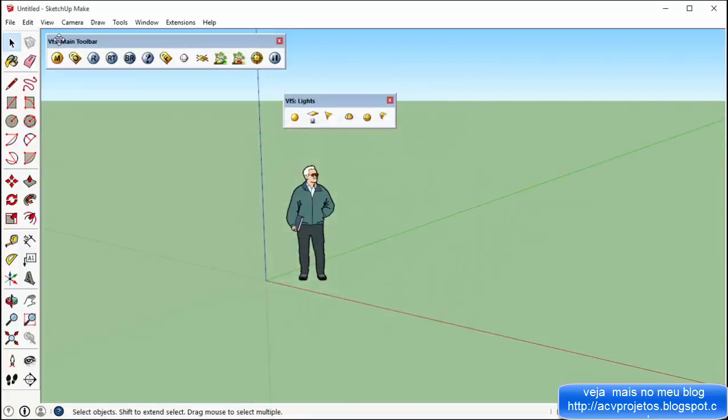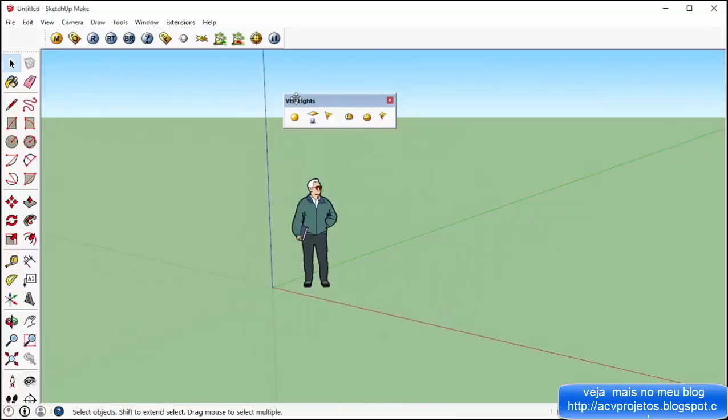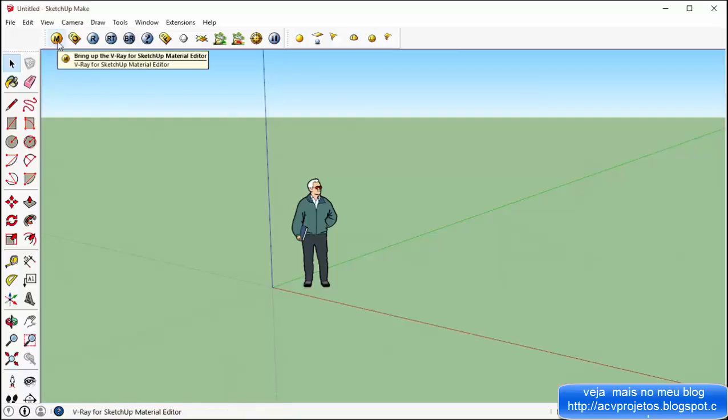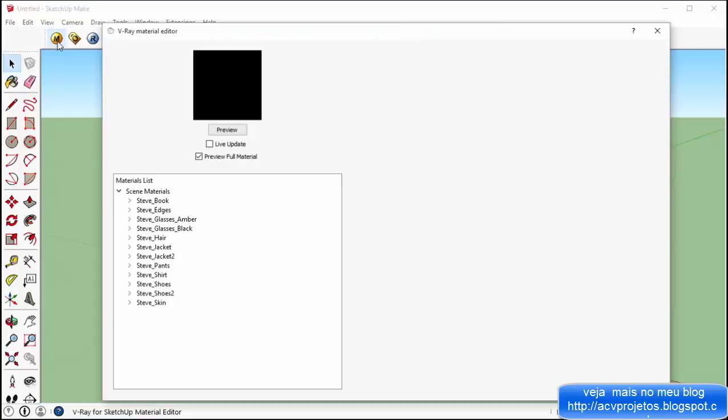We can also dock our V-Ray toolbars to the top of the SketchUp UI, which means we're now ready to spend some time becoming familiar with the options that we have available here. Well, the first icon we see on the main toolbar comes in the form of a letter M, and indeed, if we hover our mouse cursor over it, we get a tooltip telling us that this button will bring up the V-Ray for SketchUp Material Editor. And of course, if I click, that is exactly what happens.